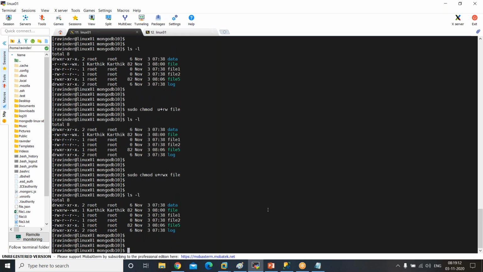If you want to give the permission to group, then sudo chmod. This is symbolic mode. Group means g, plus means adding the permission. So what permissions should the group have on this file? I want to give only write, which is already there. I want to add read also for him. Read, write, execute, I want to add. Execute the file.